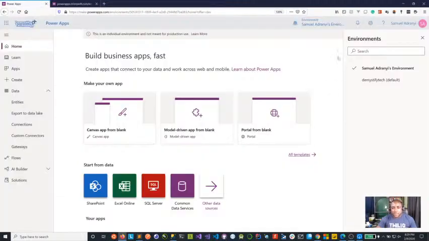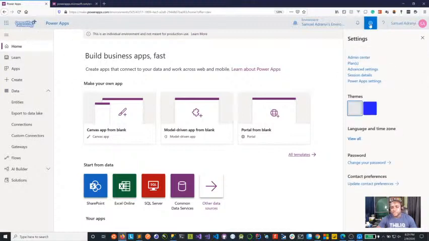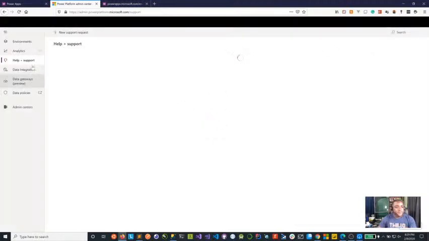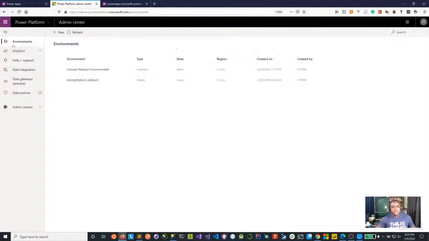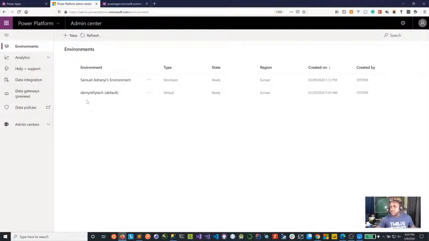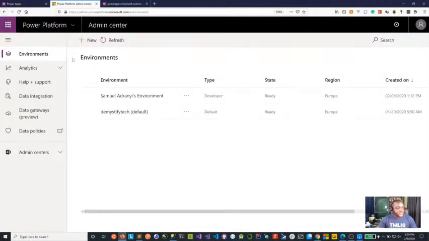Then now, let's go here and let me go to the admin center. I'm going to the admin center because I want to show you the second thing to be mindful of before you start creating your on-premise data gateway. So if I go to Environment at the top, let me zoom this in. You can see the two environments. This is a developer environment and this is the default that comes when you build stuff.